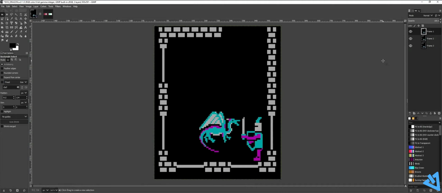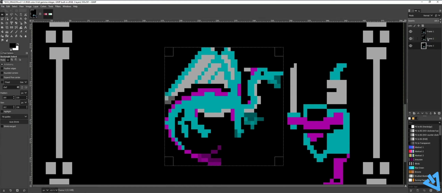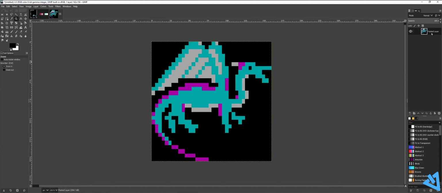This is going to be a quick time lapse of me recreating the graphics for the dragon in GIMP. I took screenshots from the PC-DOS version of the game frame by frame to do this. So what I'm doing right now is I'm just copying out the dragon, dropping him into a new image file frame by frame.